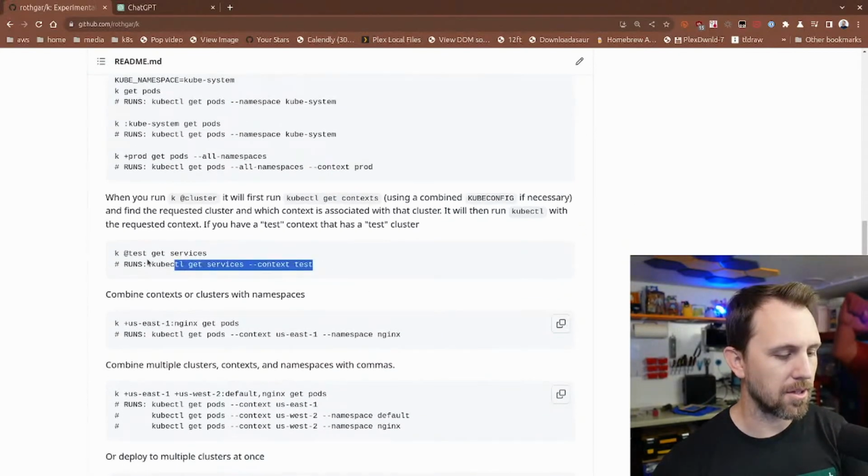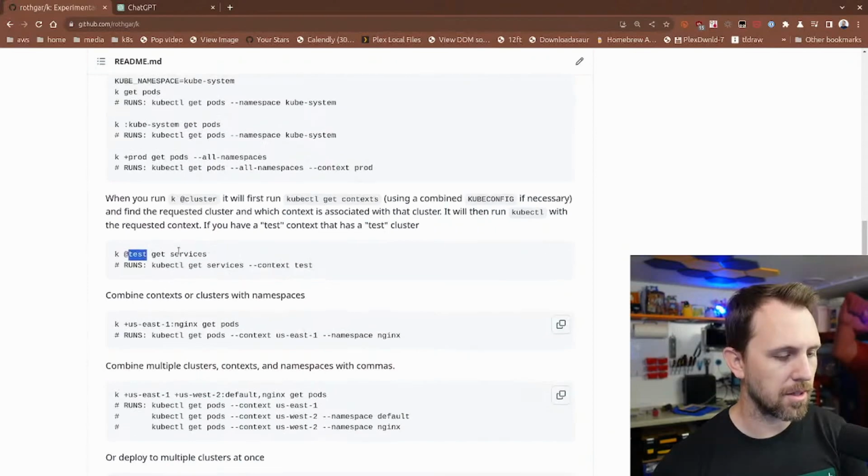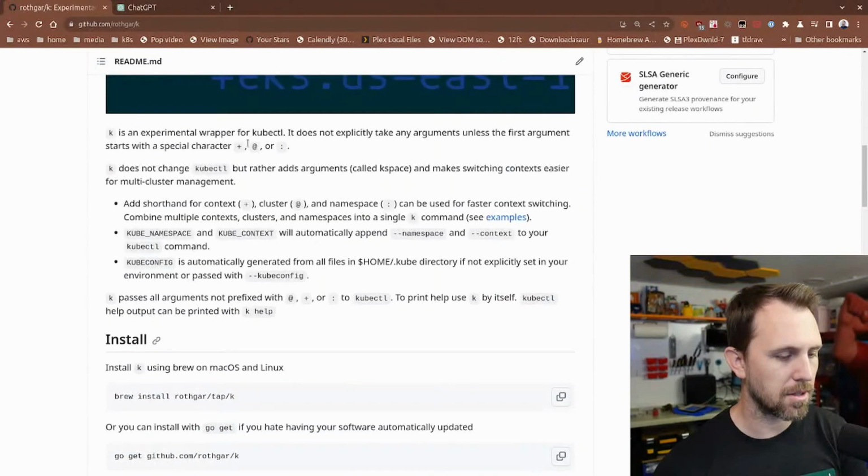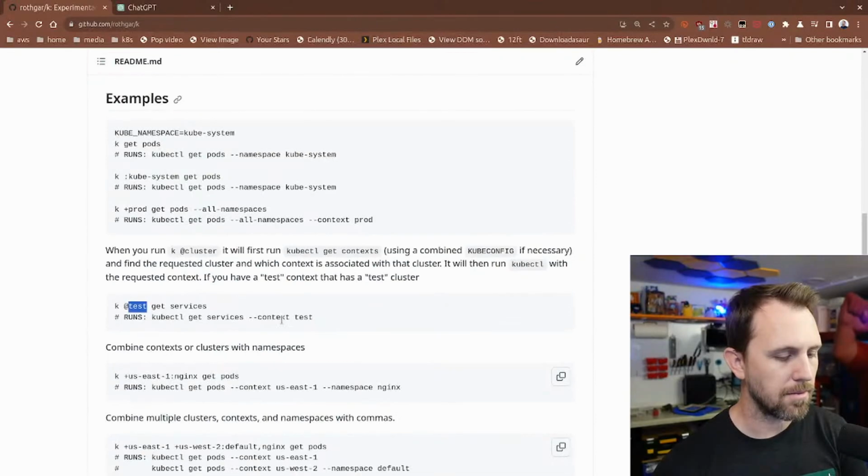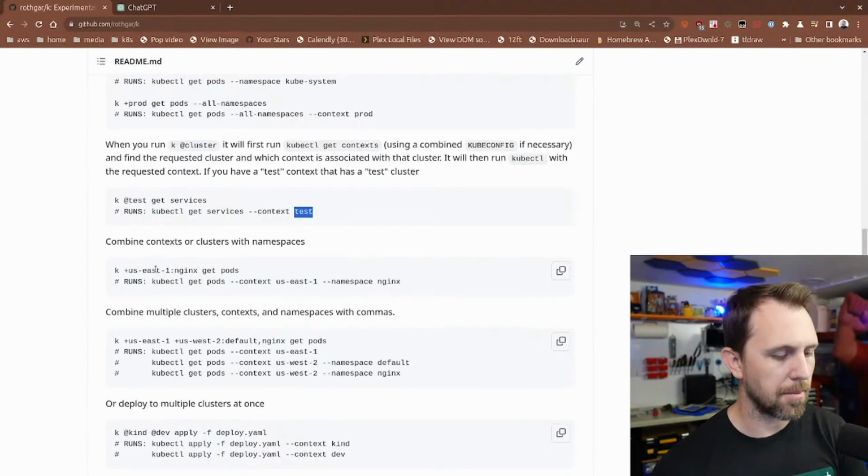So here's another test. Actually, that would be wrong. @ is cluster. So I think that'd be wrong. But here you can combine them. A plus US East 1 : Nginx. That'll put me in the context of my US East 1 cluster with a namespace Nginx. And I liked having them combined.